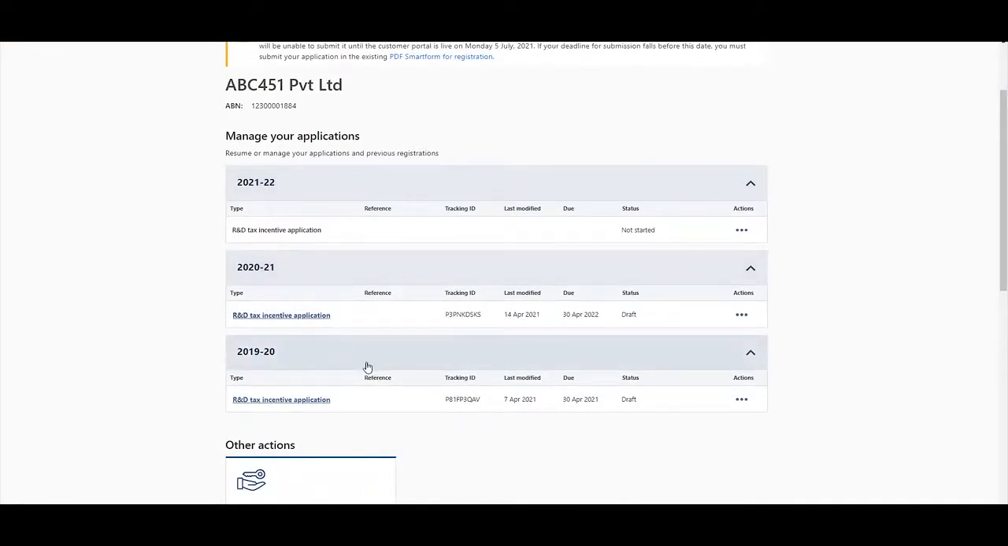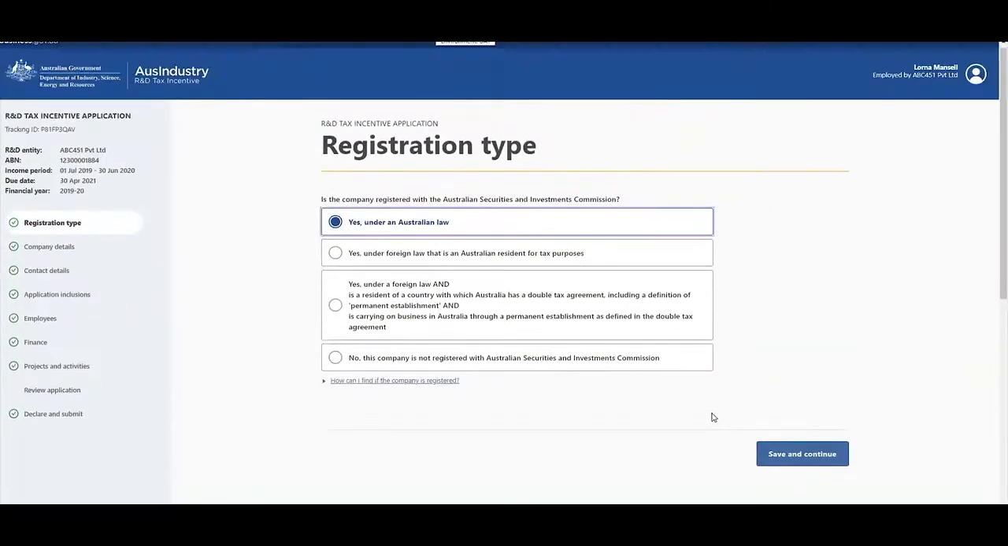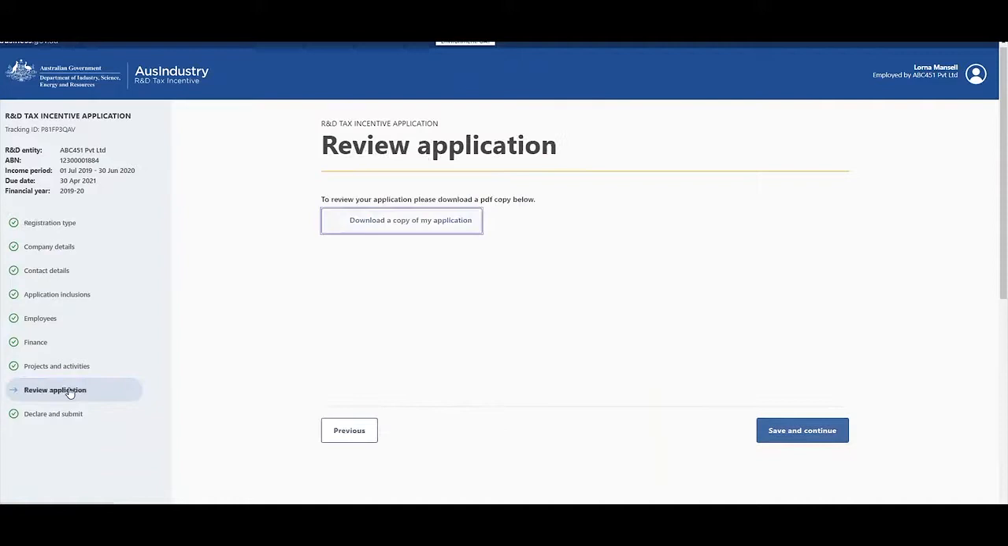And I'm going to go to the 1920 financial year and under the Actions button, resume my application. In this application, you can see that on the left-hand side, I have green ticks for all sections of the application, except the Review application. So let's click on the Review application and download a copy of my draft application form.